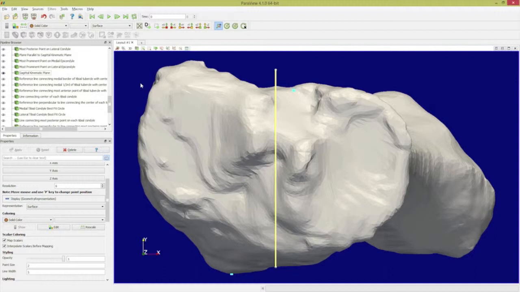The reference line connecting the medial border of the tibial tubercle with the center of the PCL fossa is located here. The reference line connecting the medial third of the tibial tubercle with the center of the PCL fossa is located here. The reference line connecting the most anterior point of the tibial tubercle with the center of the PCL fossa is located here.